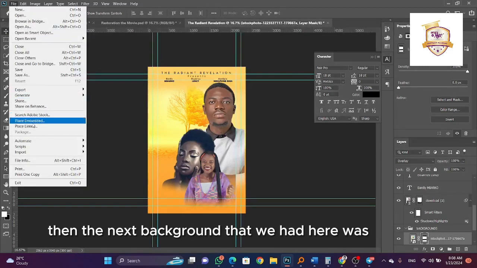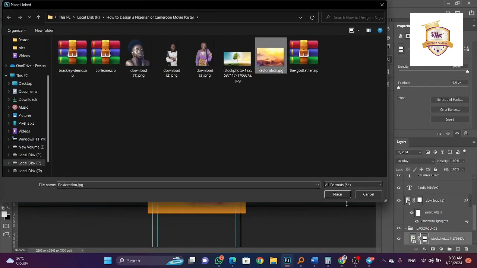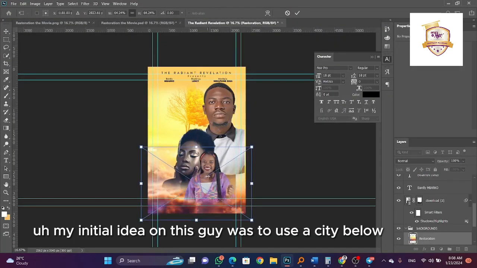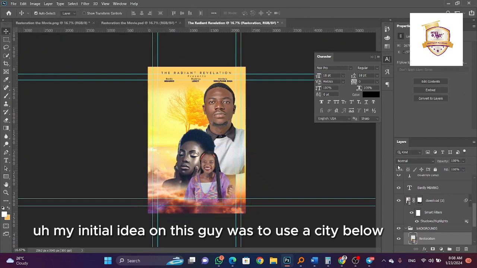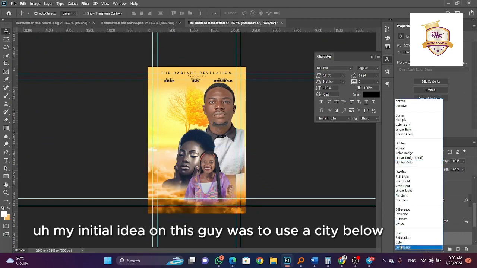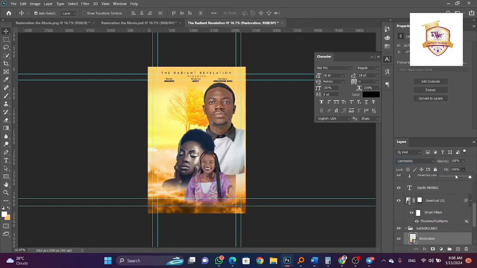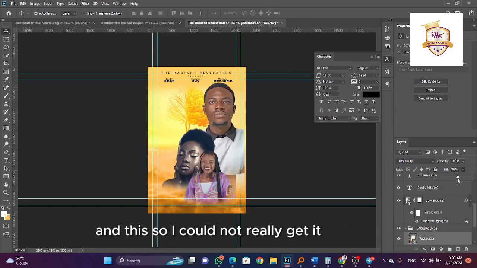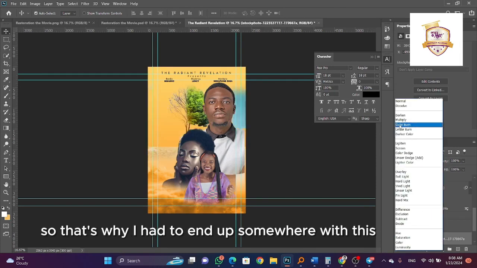Then the next background that we had here was, my initial idea on this guy was to use a city below, but I had to figure out the relationship between the city and this, so I could not really get it, so that's why I had to end up somewhere with this.